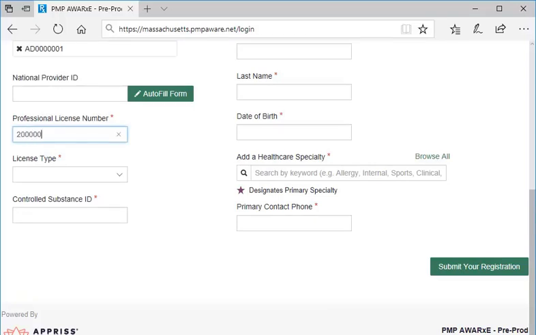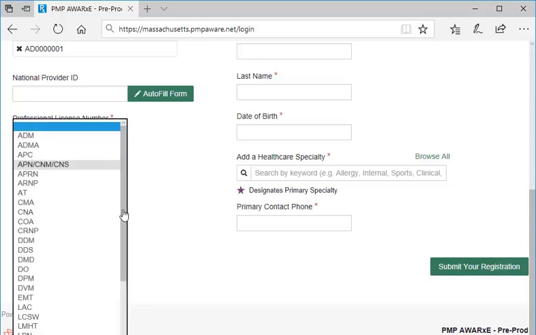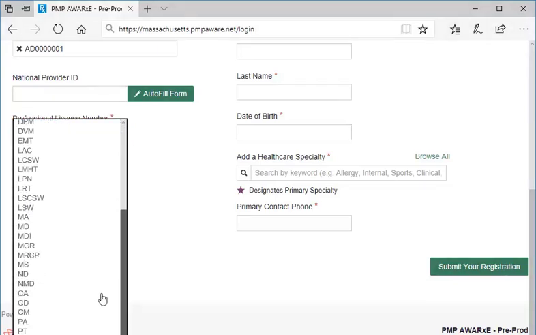This too must be both valid and active. Some types of license numbers begin with alphabetic characters. For example, physician assistant license numbers begin with PA, and nurse practitioner license numbers begin with RN. Please enter those characters with the license number. Physician license numbers do not have alphabetic characters, as shown in this example. Also select the license type from the drop-down menu.